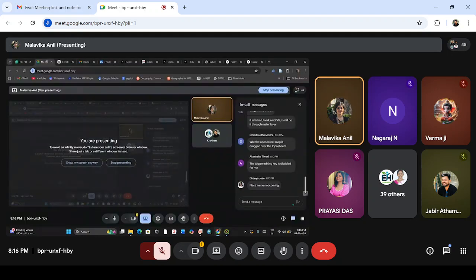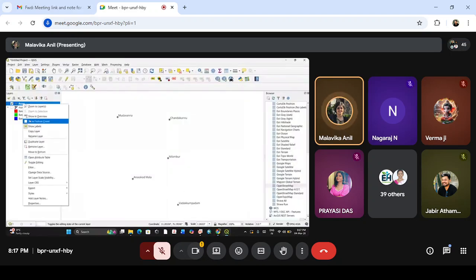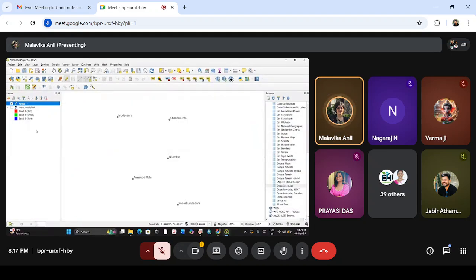So, Akansha ma'am, if you are still not able to do that key toggle editing, you just right click on the layer that you made and you can see an option called toggle editing here. Just click on that and check whether it is coming.